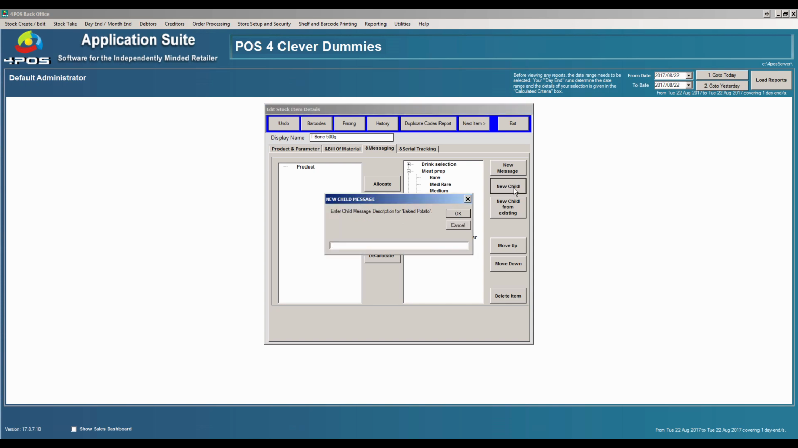Alright, and the last one, I just want butter. Alright, possibly. So now those are my main typical instructions. Now on T-bone, which is the product that I have up here, I want to allocate that. So I'm going to say meat prep, allocate that.